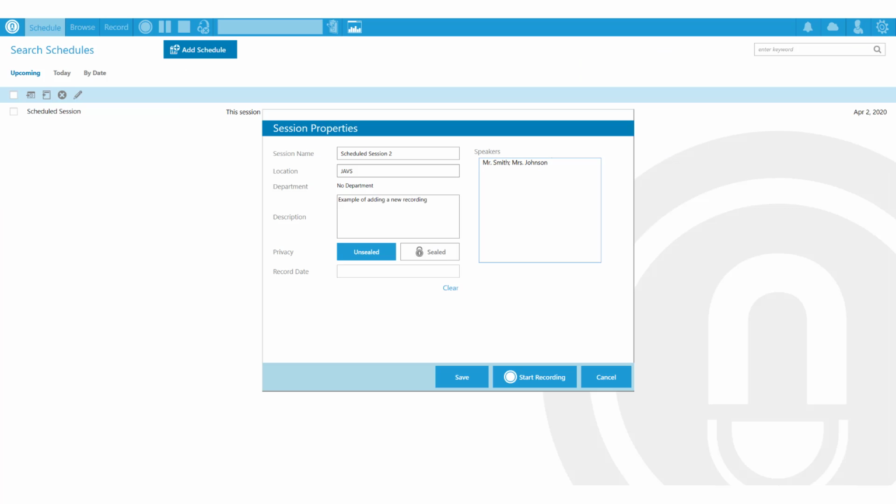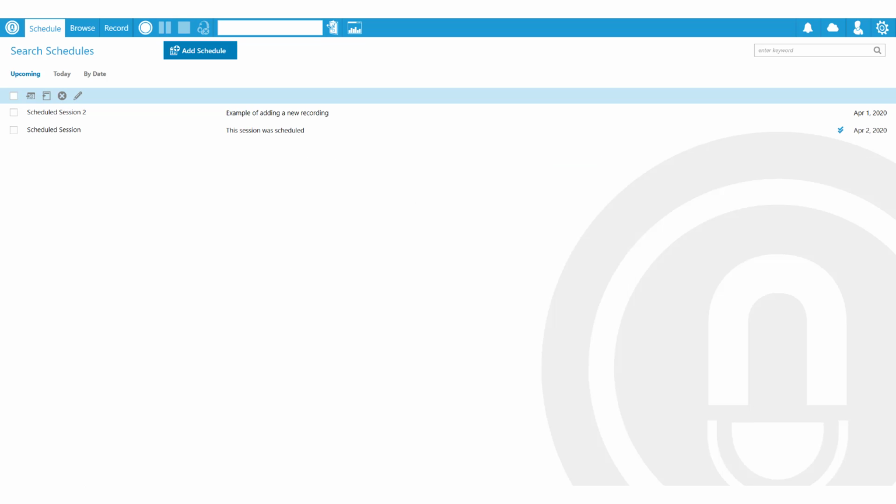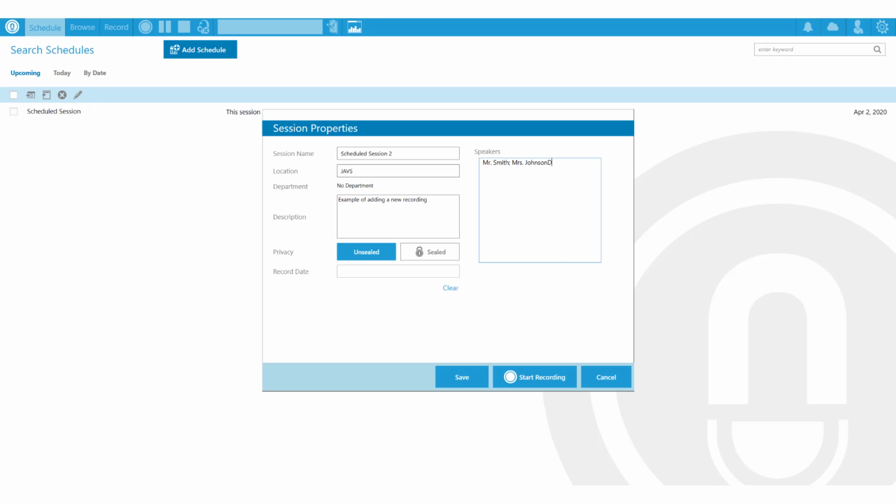If you are not quite ready to actually start the recording, you can click the Save button to save this information. When you are ready to start the recording, you will click on the Record tab, which will open the Saved Session Properties window, and you can just click on the Start Recording button.